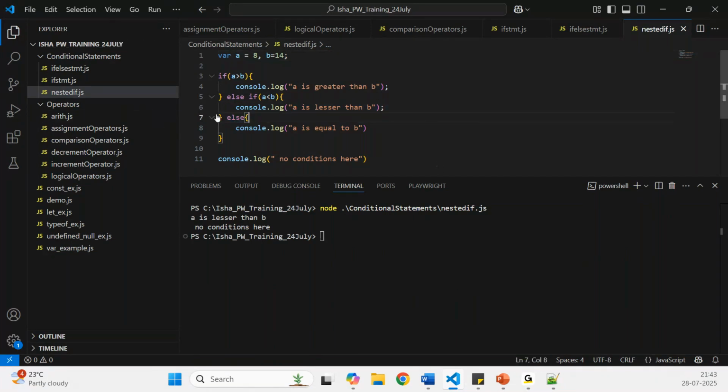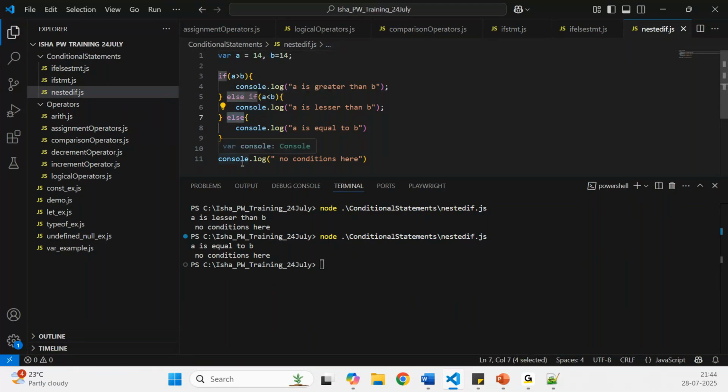So you can notice that we are skipping the places where it is false. We are not going inside those conditions. We are not going to execute those statements. Now let me make them equal. A is equal to b. So we came out of two nested conditions and then we came to the else condition. So that is about nested conditions.